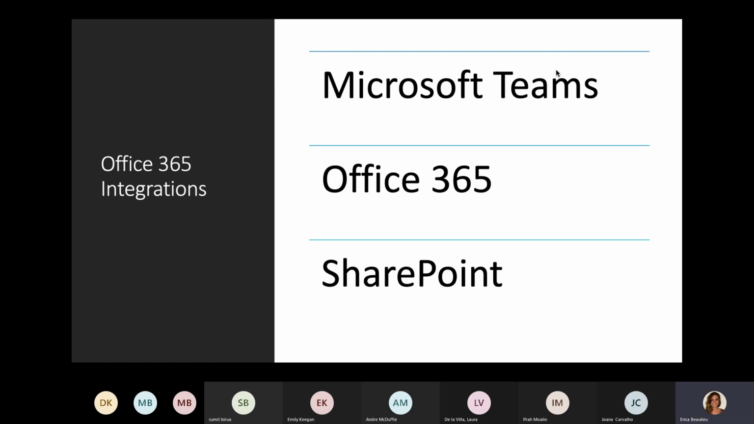So what do the Office 365 integrations look like with Priority Matrix? Number one, you're able to use Priority Matrix 100% through your Microsoft Teams application. We're going to take a close look at that today. You're also able to use it with Outlook 365 for email management. We can also take a quick peek at that today.